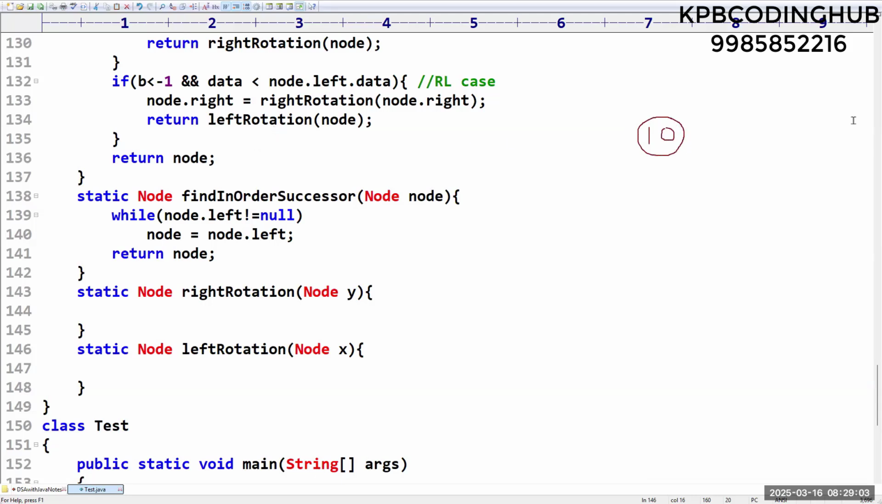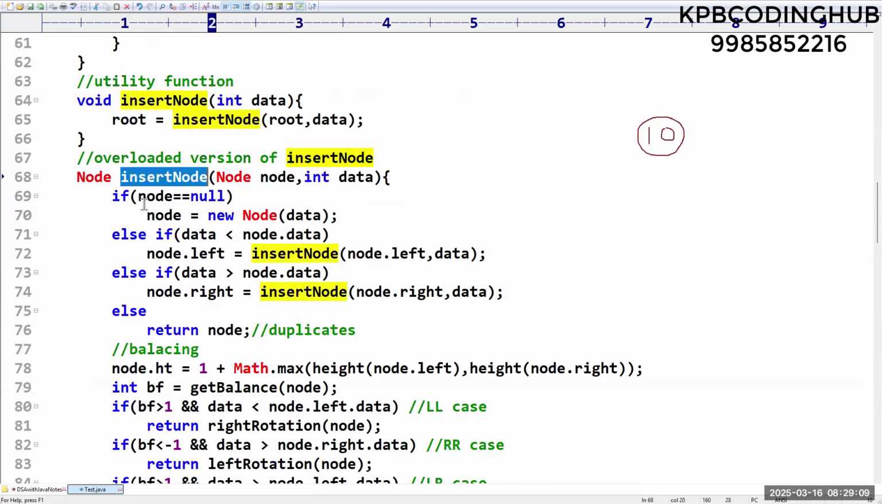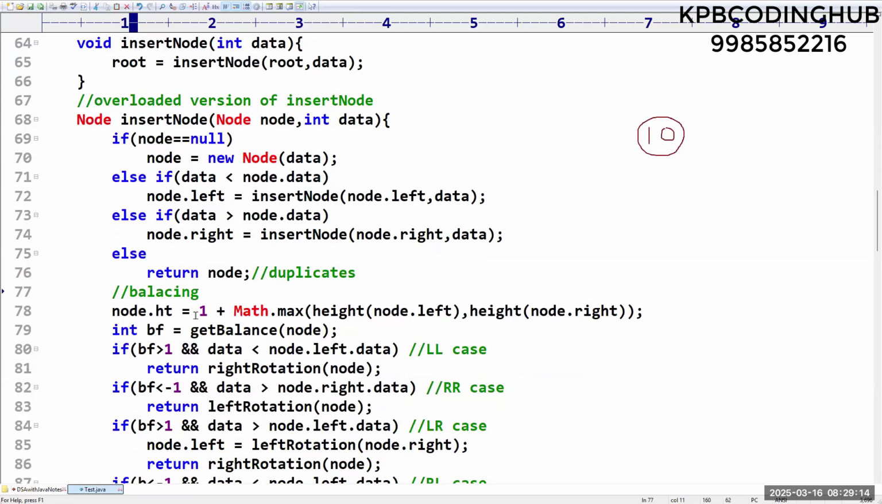Sir, after creating this, what will happen? Since it is an insert operation, after creating this, node is equal to null. That's why a new node got created. Then balancing: 1 plus what is the height of the left subtree? Here left subtree is null, right subtree is null, height is 0 and 0. Whenever we are calculating height, as I already explained, if node is equal to null, it is going to return 0. So 0 comma 0, maximum is 0. 1 plus that means height is nothing but 1.